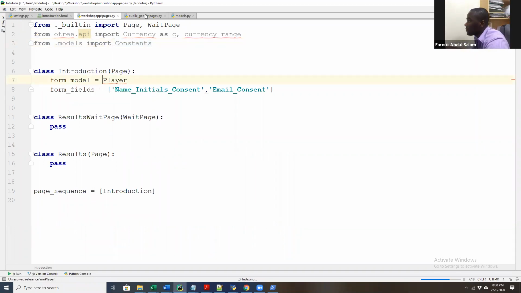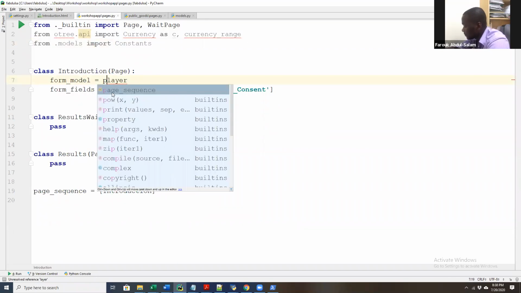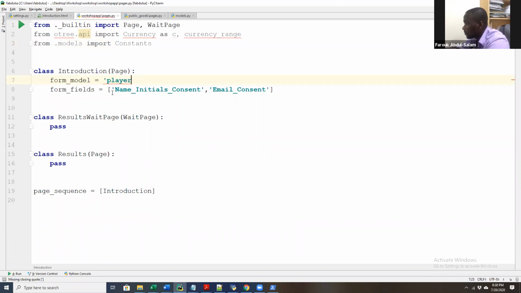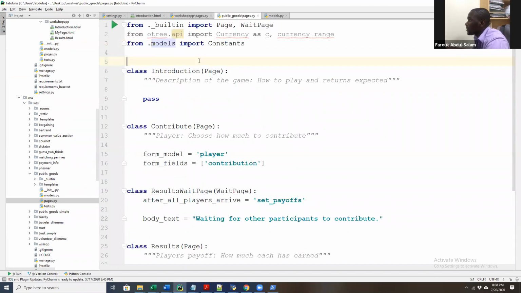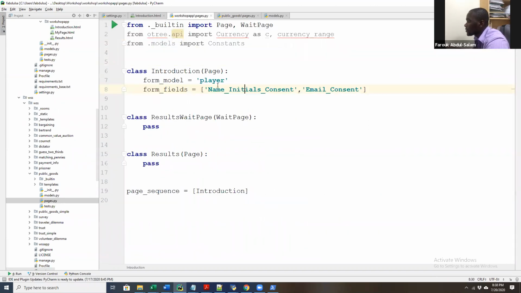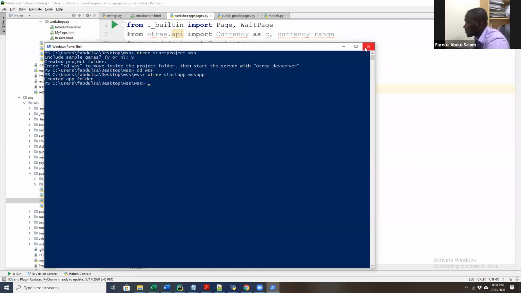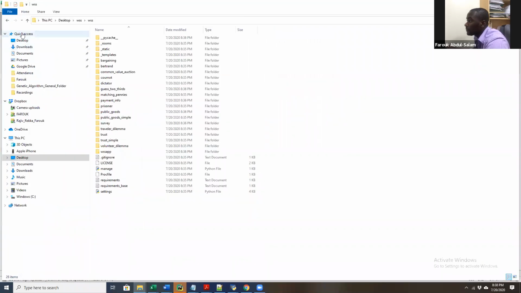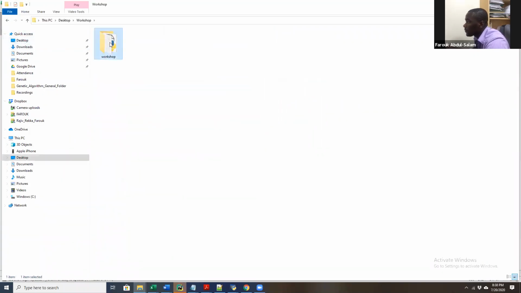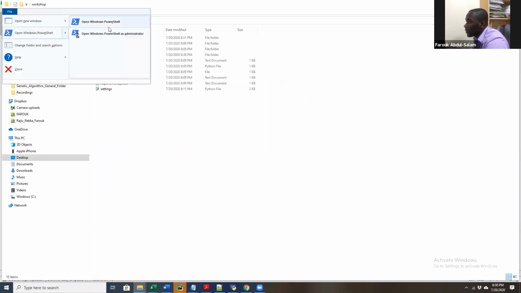I'm gonna take this guy off. Okay, this is gonna be player. Yeah, I have this guy here. Let me see public goods. So we have, yeah, contribution, yeah. So let me see whether it's gonna go ahead and solve it for me. I'm gonna take away this guy and see whether I can solve it. Okay, so desktop, workshop. Okay, gets it done.